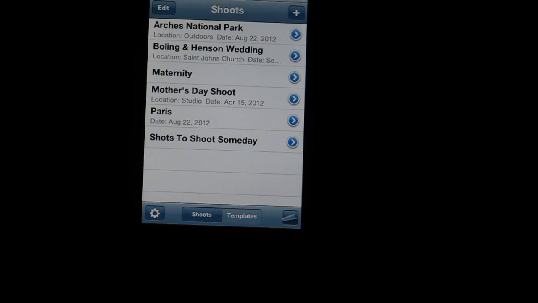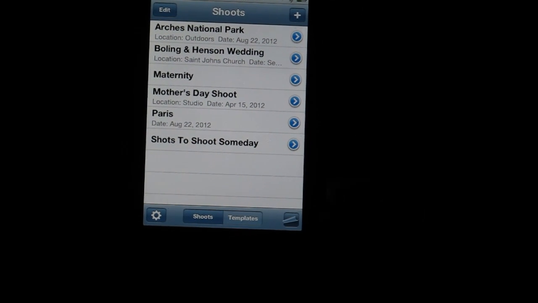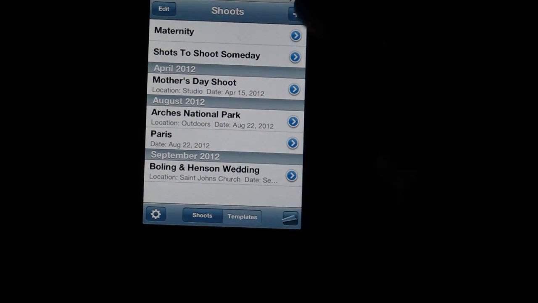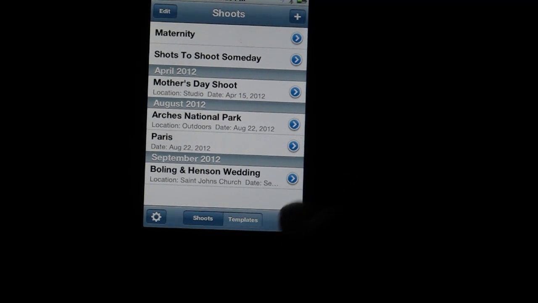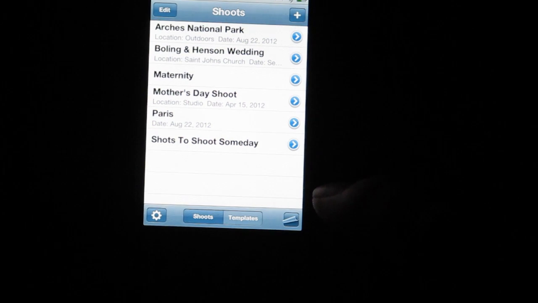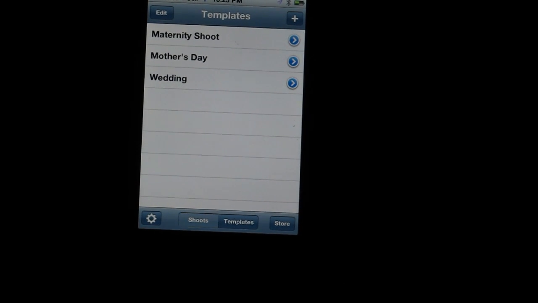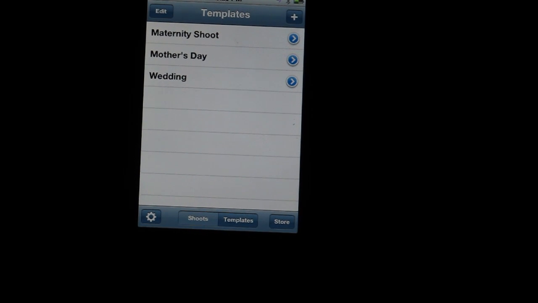When I'm in the shoot list, I can sort this by name, date, location. So I can see which ones I have coming up by date, or I can go back to name. Now, there's a button down here for templates. This is where I would actually do my editing of templates to create a new one.